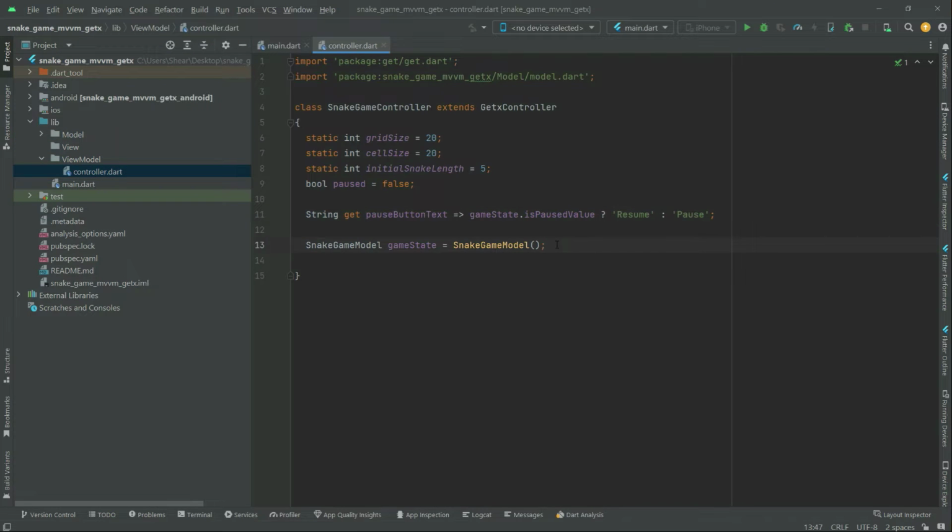Now I'm about to give you the detailed explanation of these static integer type variables, and also this one, resume pause, and the instance over here, why we create that. So if you talk about the grid size, basically this variable will represent the size of the grid. It is likely we use it to define the dimension of the playing field of the snake game.